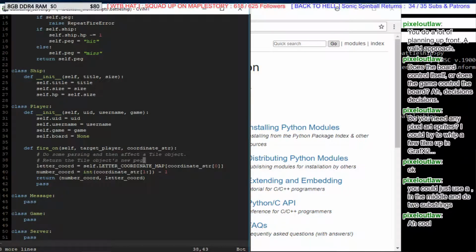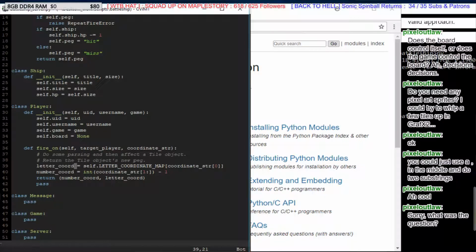All right. So here's our... so we got letter coordinate is... what? Oh, we have a coordinate map. Well, that should be handled by the game. The game has the map. Well, I don't know. No. Let's just assume we can always use the same kind of map. So, where is this coordinate map going to be?